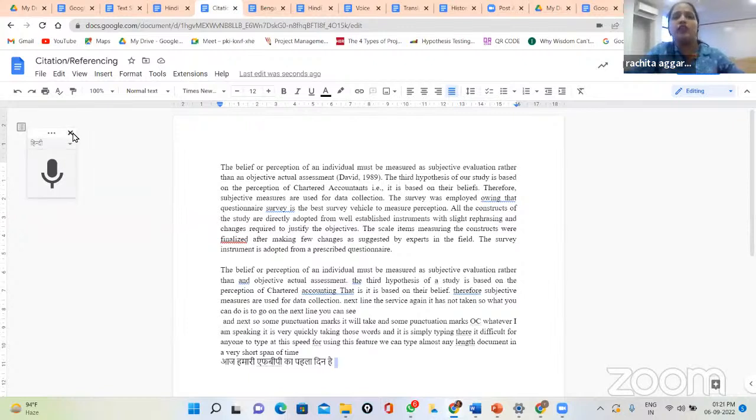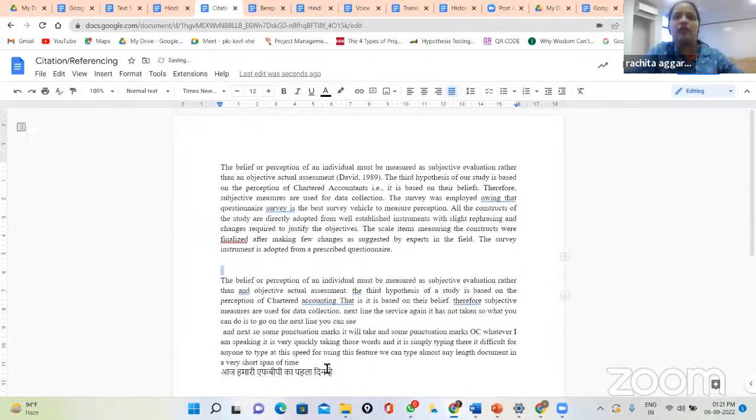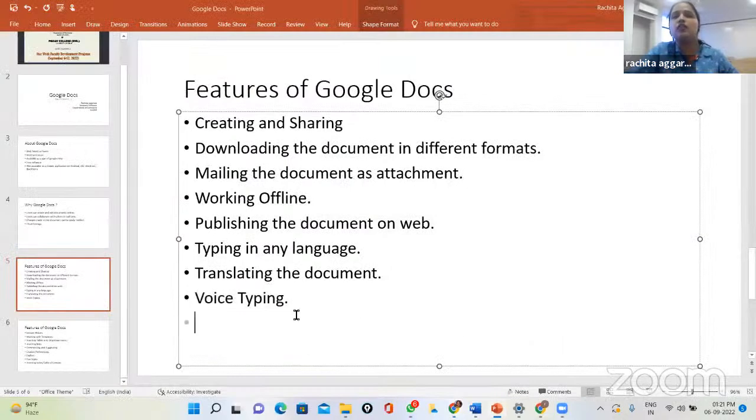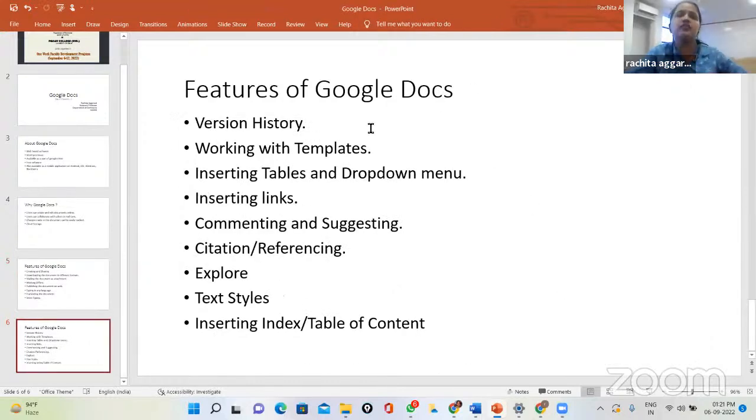Okay, so this is the voice typing feature that is available in Google Doc to us. Okay, again going back to the PPT, that is the voice typing feature. Some more features which we can discuss very quickly here is version history. Now, what is this version?